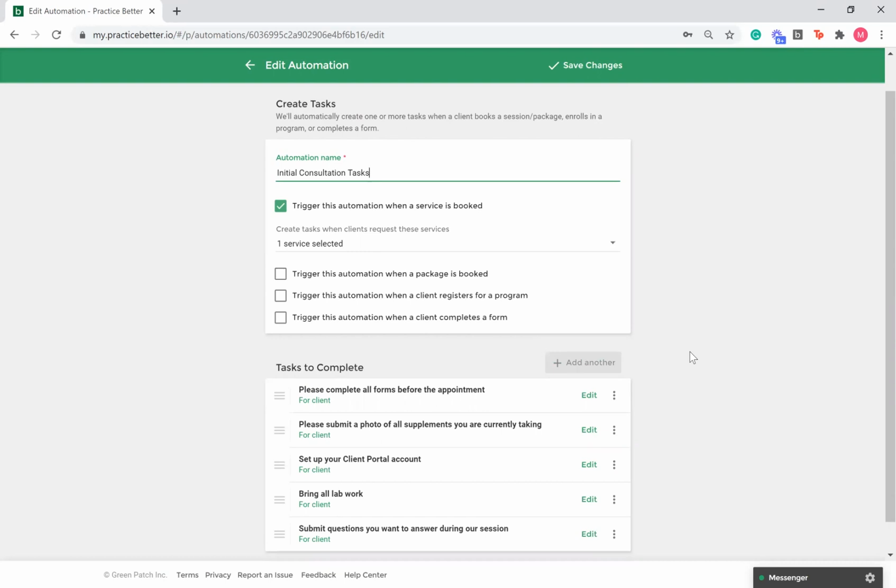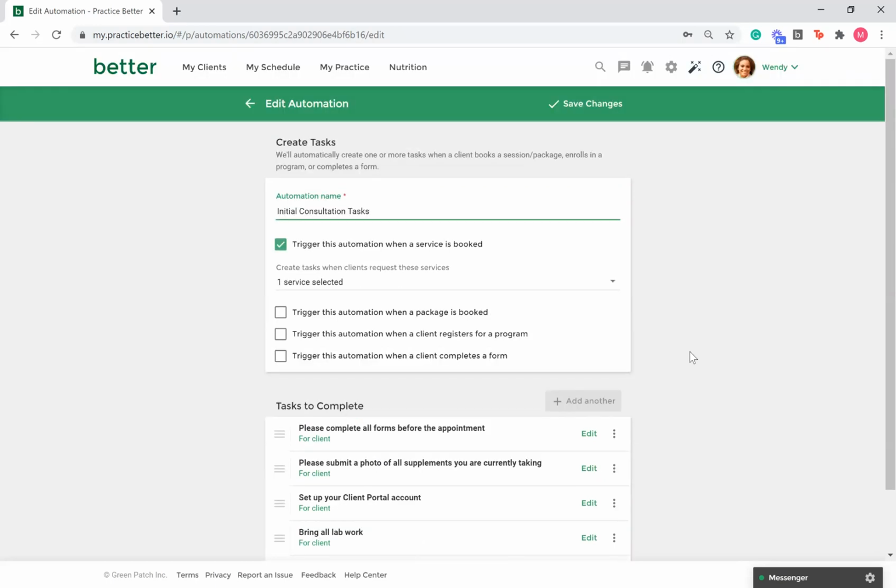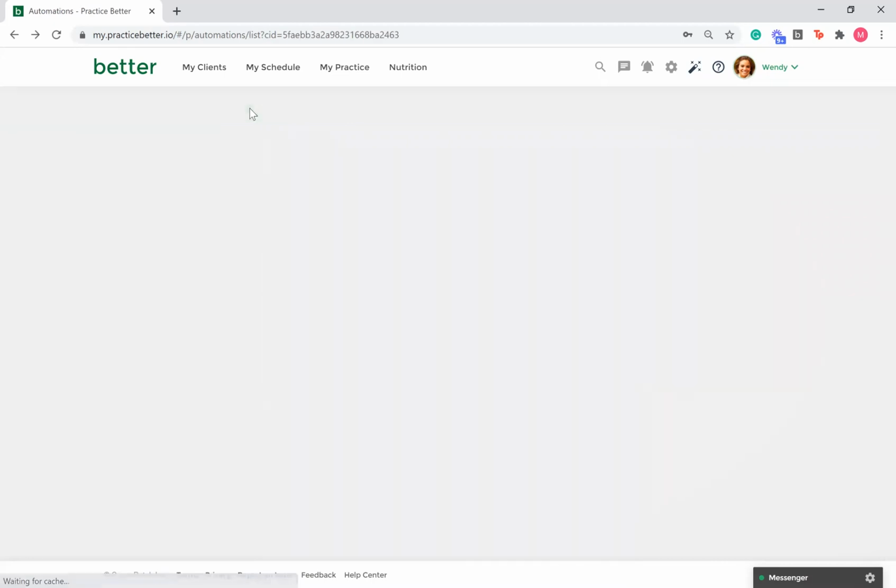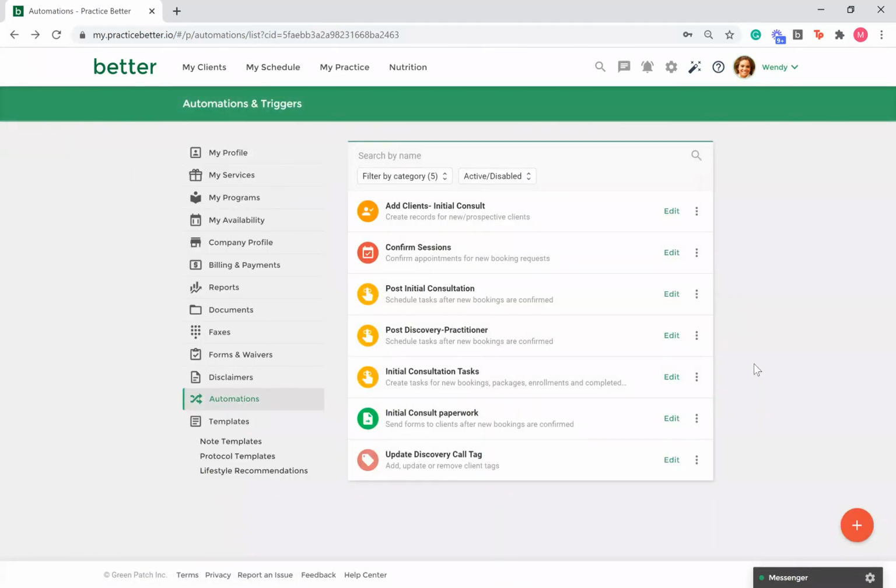For example, you can set up an automation to give your client tasks to complete prior to their initial consultation with you. This can include setting up their client portal, submitting lab work, and completing forms. You can create up to 5 tasks to include in the automation. Once you've created all of your tasks, you can click the 3 dots beside your task to edit, disable, and delete your automations at any time.